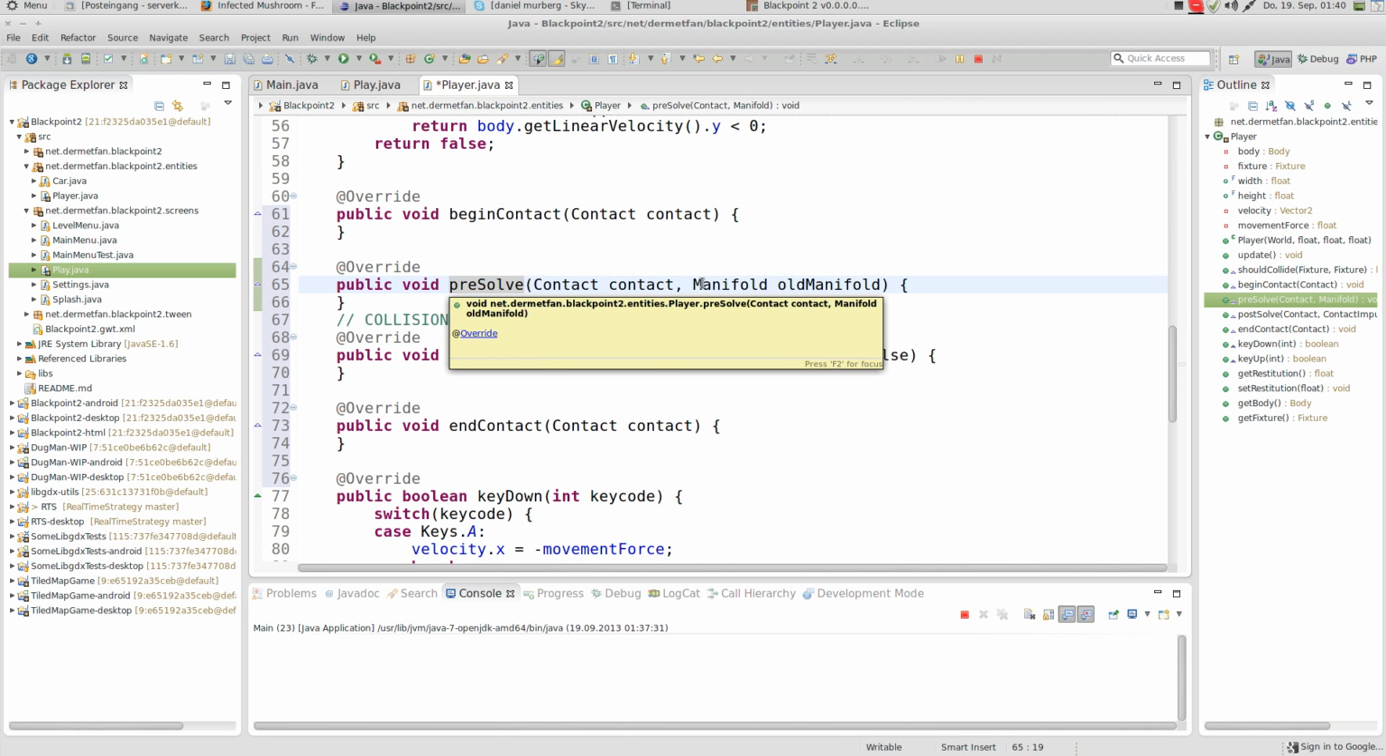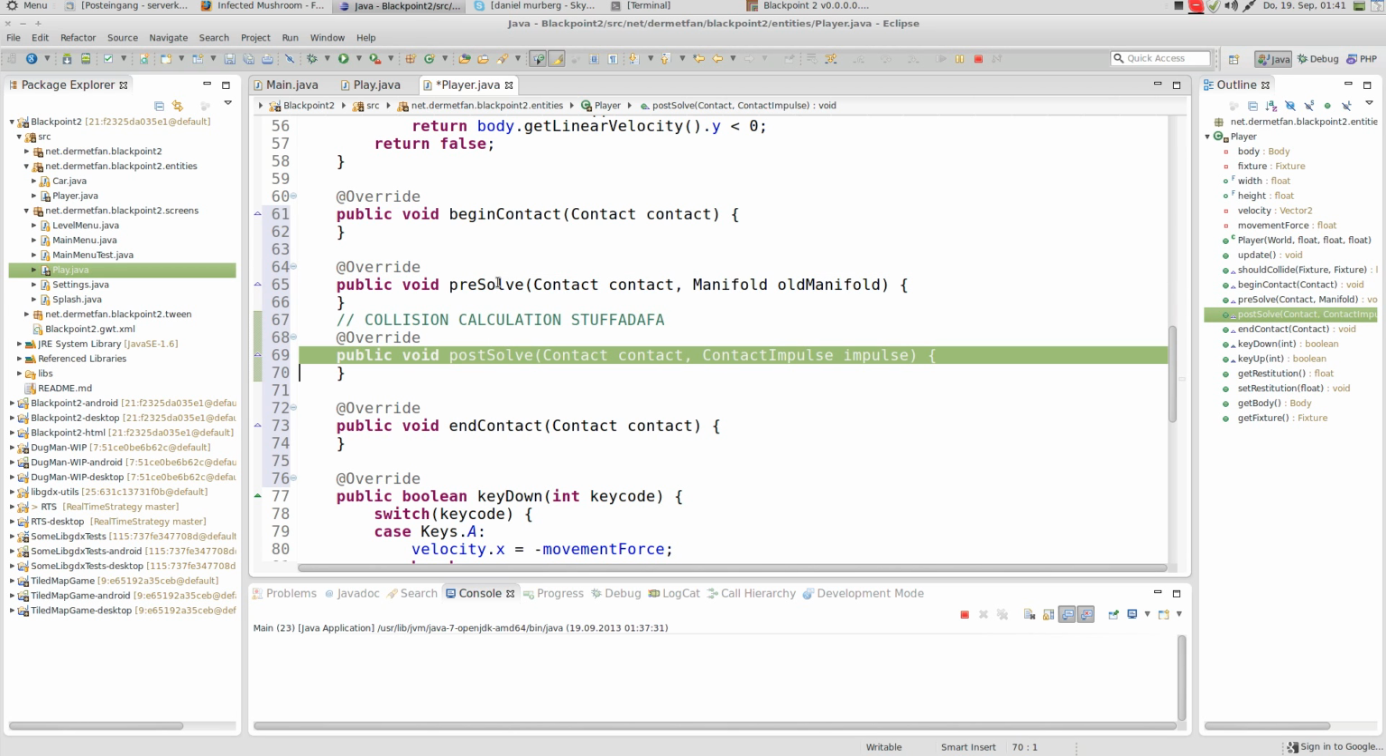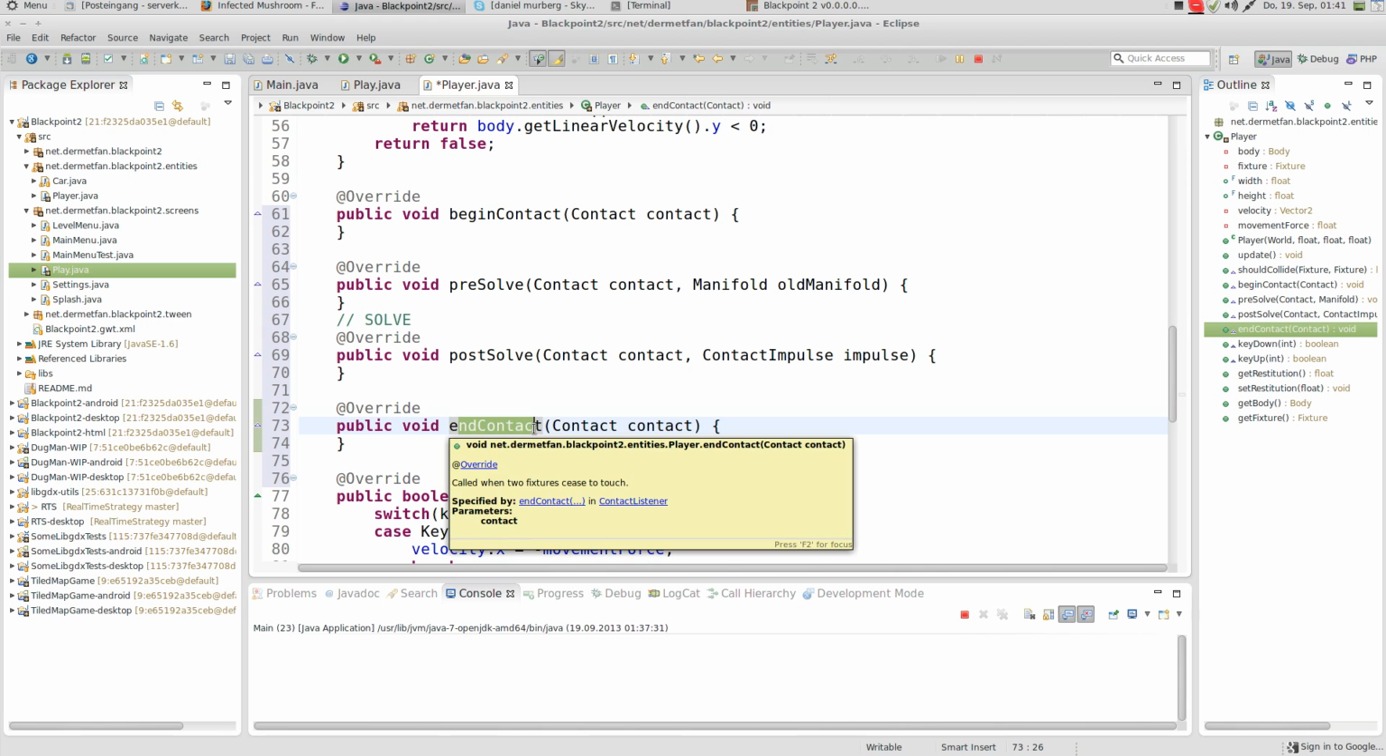Pre-solve gives us one more thing here, the manifold that contains whatever kind of information about the contact and stuff. We don't need it. Then we have the post-solve method, which is what we're going to use today. And yeah, they are pretty self-explanatory. This could actually be called solve. And then end contact is called when they are not touching each other anymore.